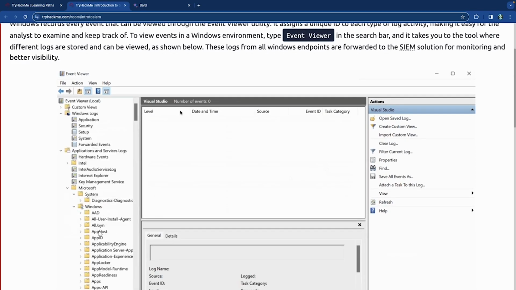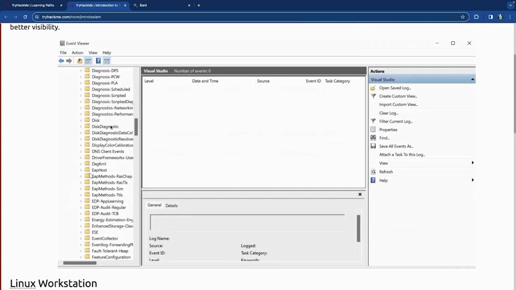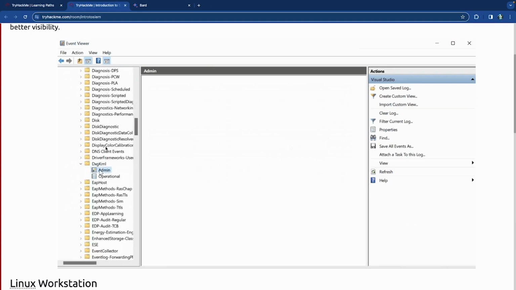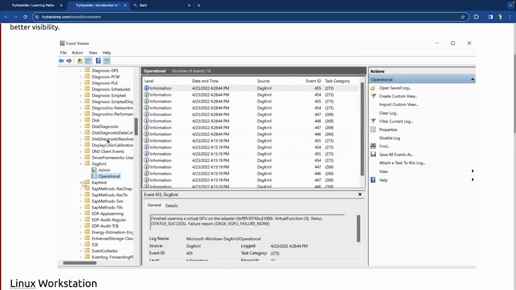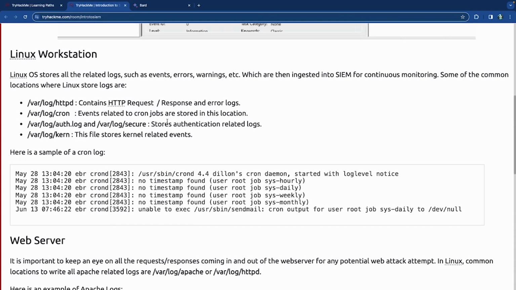It's the graphical user version of running through all of these. You see all of these things on the left side right here? These are all different programs and operations inside a Windows machine that create logs and events, right? Then in a Linux workstation, it is not as user-friendly because there is no visual interface like that. So you'll have logs being done inside different folders and directories. So you have the log for HTTP, for cron, for authentication, security, and kernel, stuff like that.